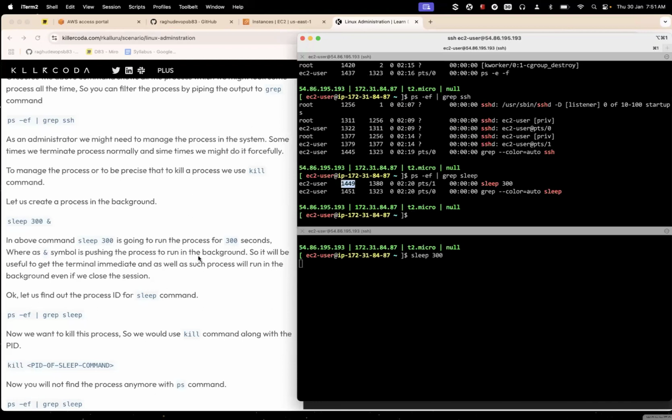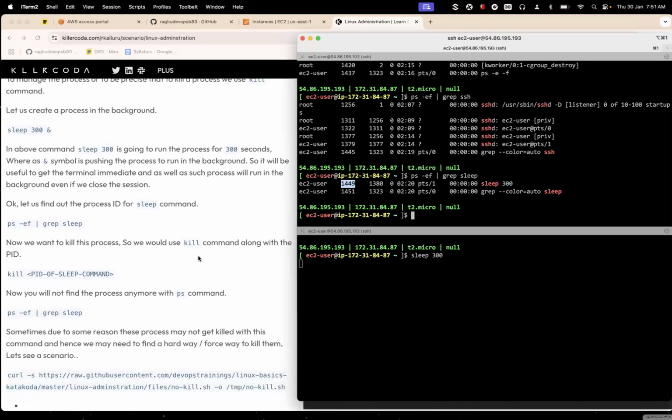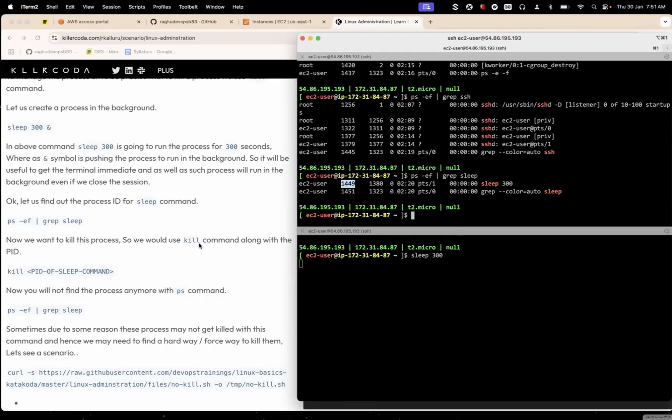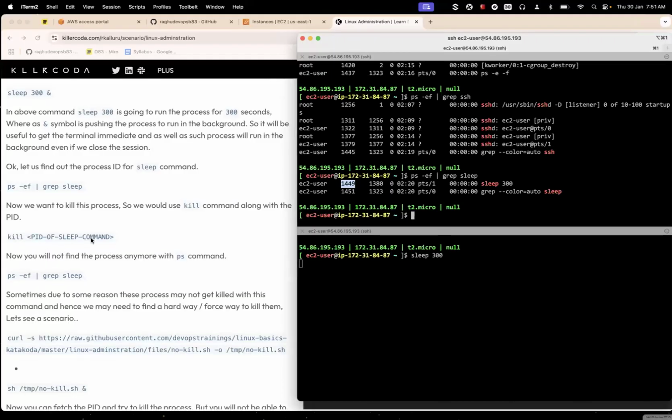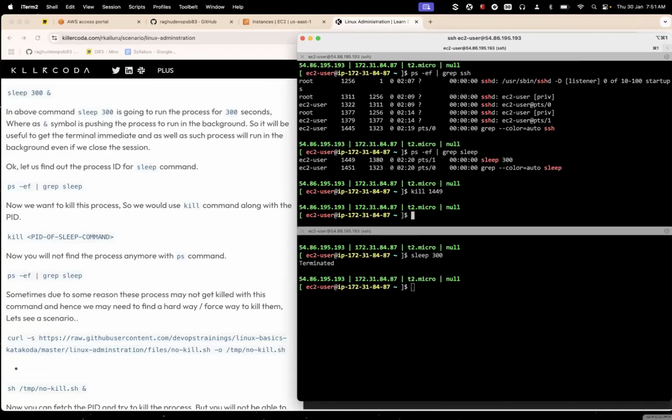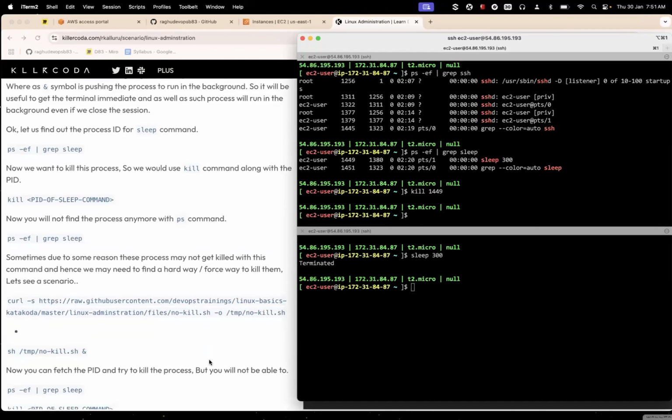Now you start managing this particular process. We want to end it. To end the process, you have a command called kill, and the process ID. So kill, and I'll give this particular process ID. You can see this sleep has been interrupted and it is giving a message that it has been terminated. That's how you deal with the process.